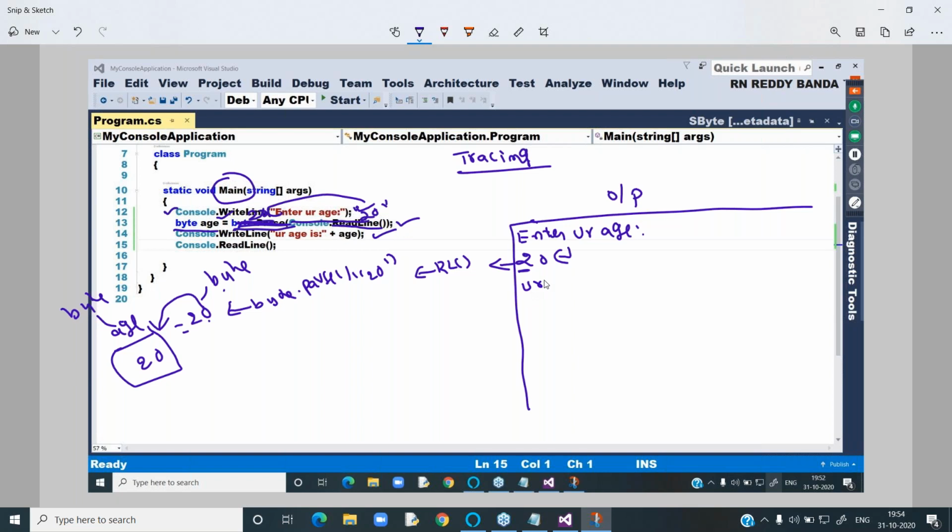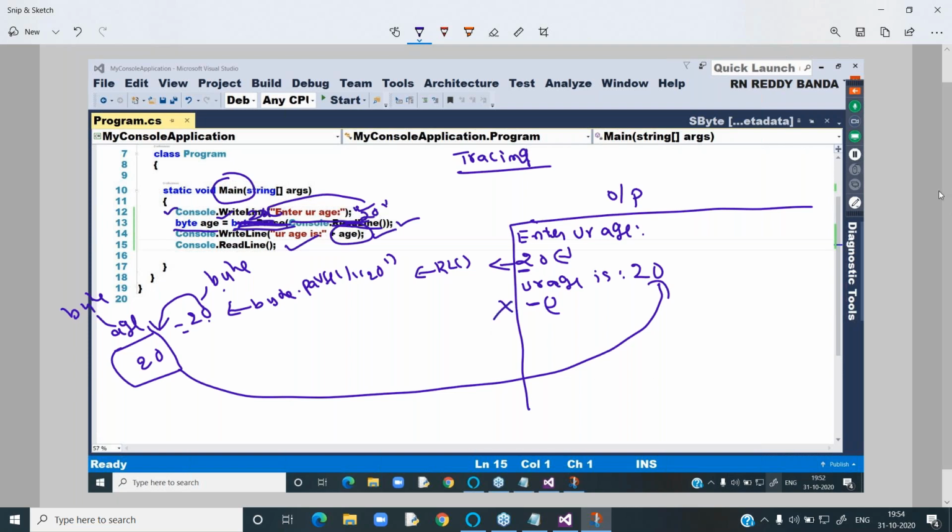Here it will print "Your age is" followed by age, that is 20, and move the cursor to the next line. Next, Console.ReadLine is holding the command prompt window until the user presses Enter. Once the user presses Enter, it will close.